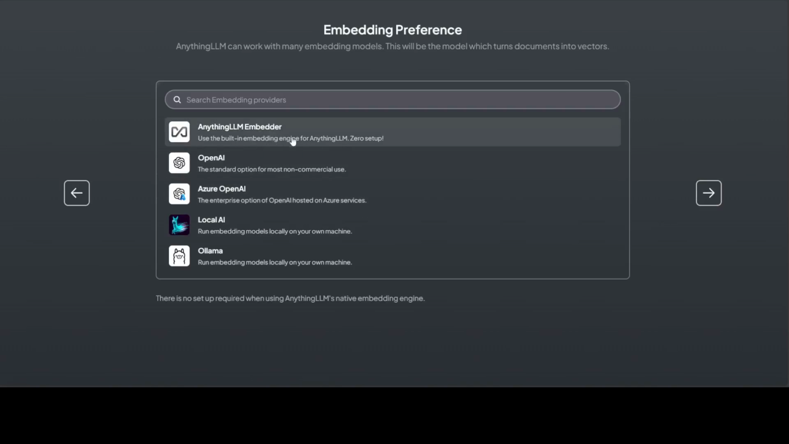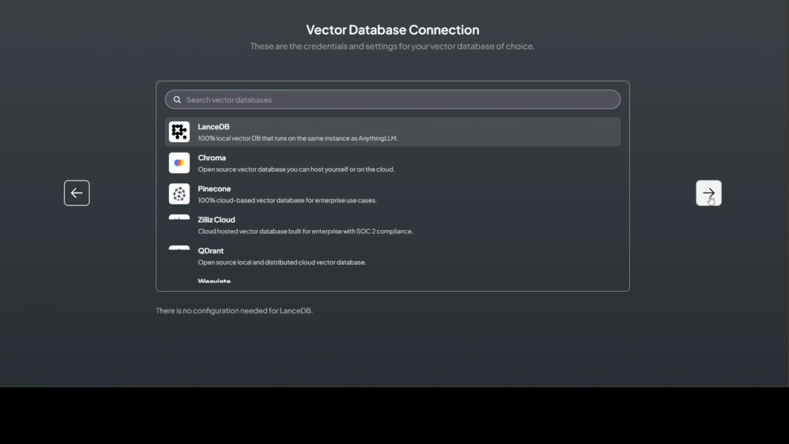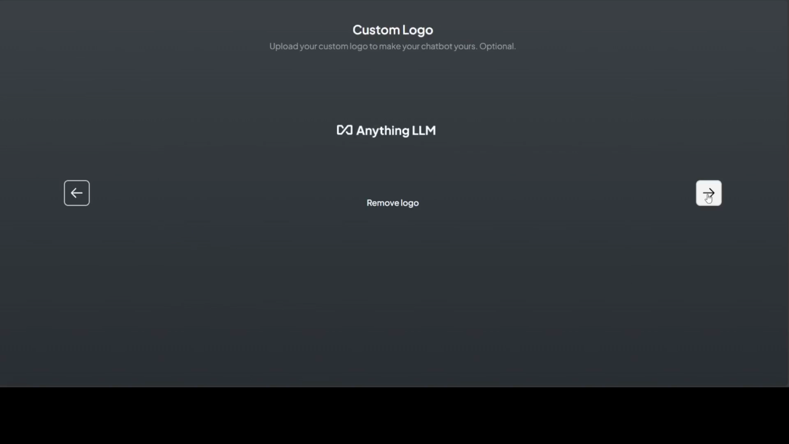Embedding, I'll just go with the default one. Embedding just converts our words or tokens into a numerical representation. I'll go with LanceDB, that's an open source local vector DB. You can have your own custom logo. So I'll just go with it.